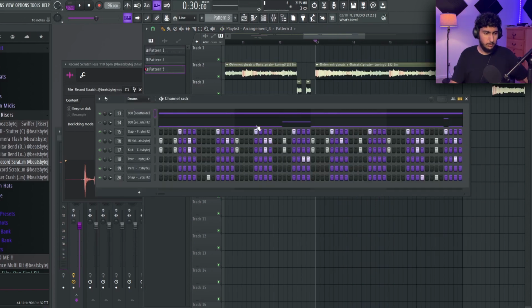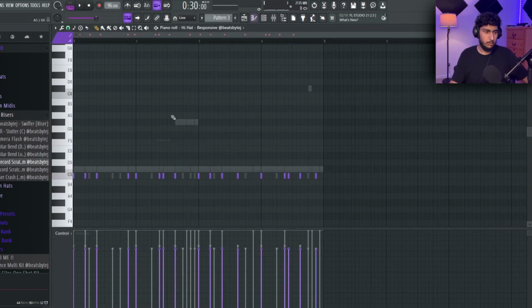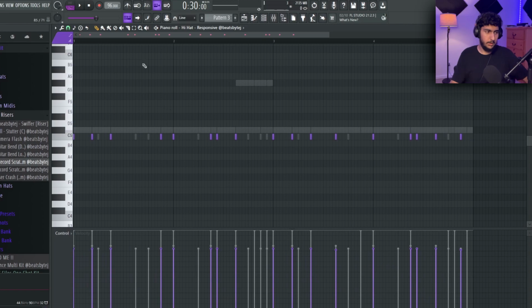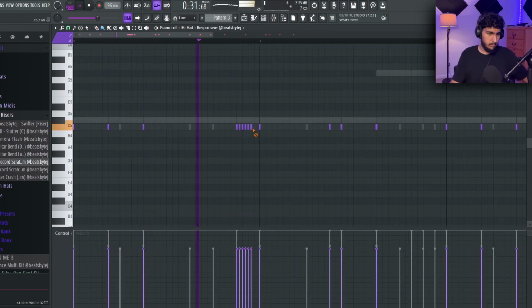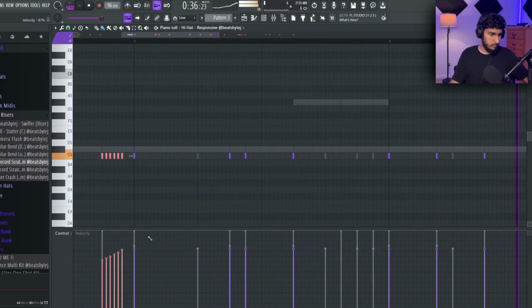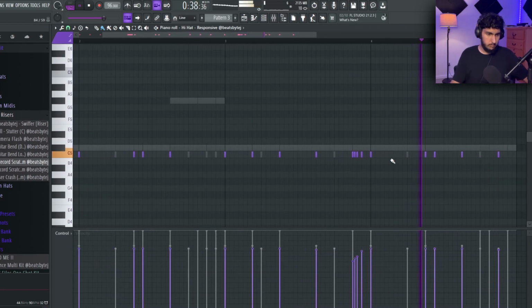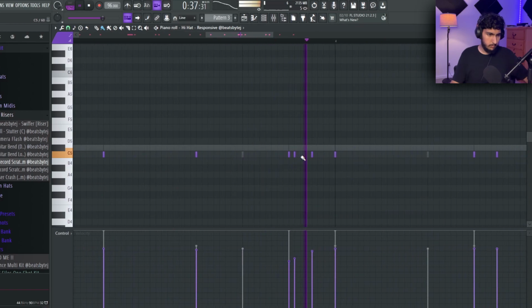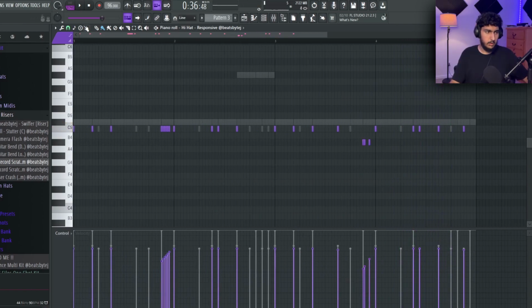And the drums sound a little bit empty, so I'm just going to go in and throw in probably one hi-hat roll right here. Alright, so that's pretty cool.